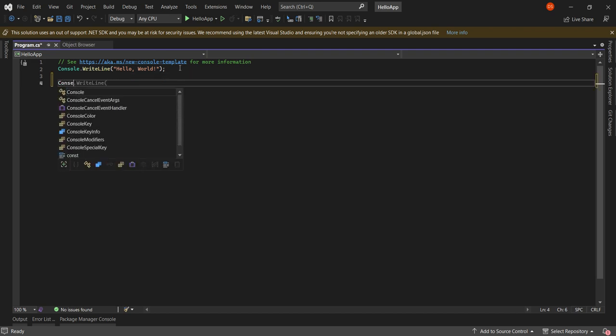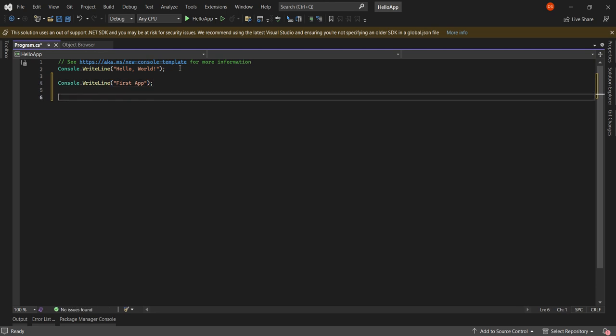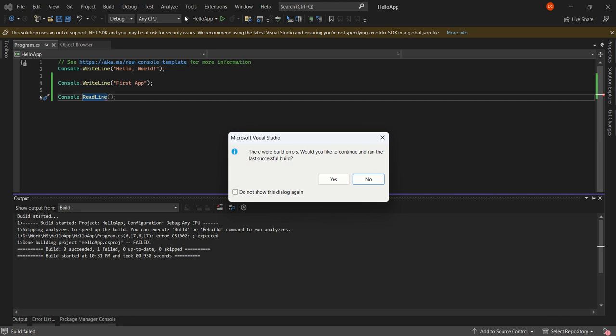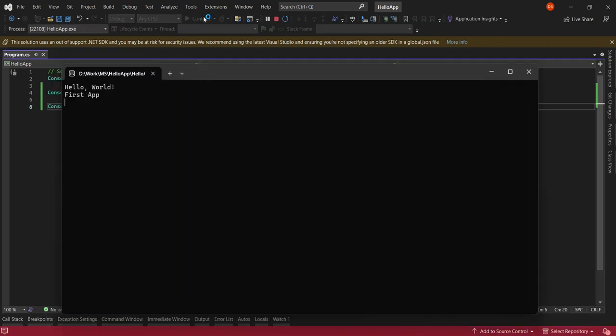We can add some more instructions, maybe like first app, and add Console.ReadLine just so that it should not terminate itself. And if you just run it, oh, there is something missing. Okay. Oh, we got our Hello World first app.